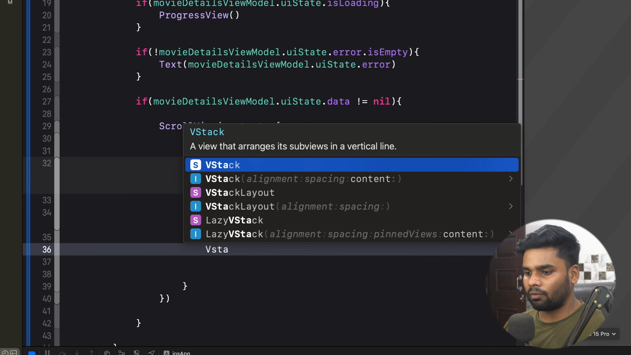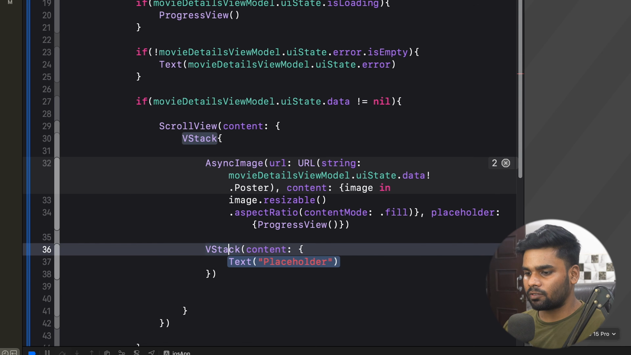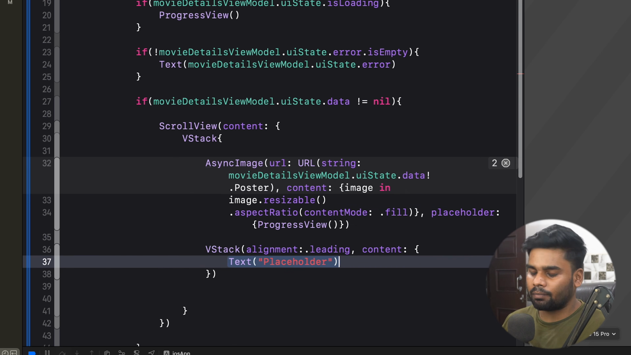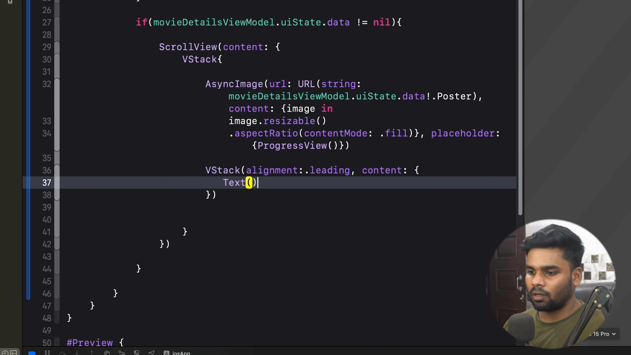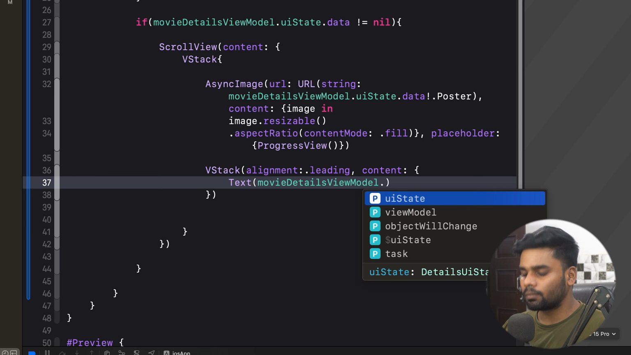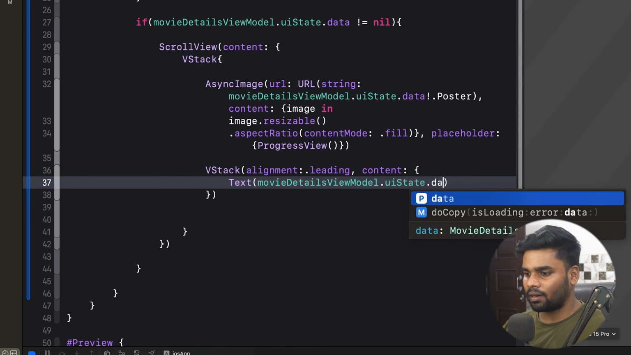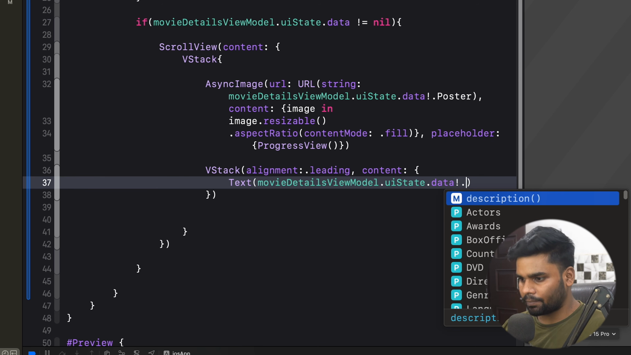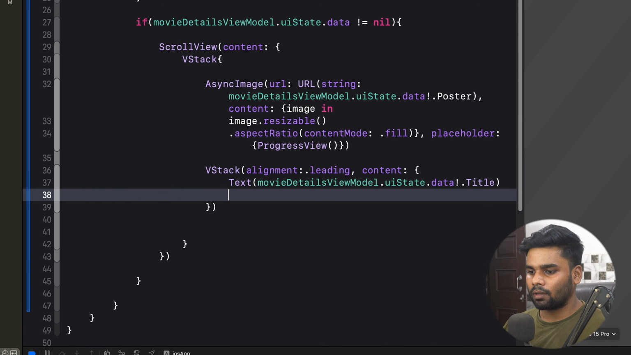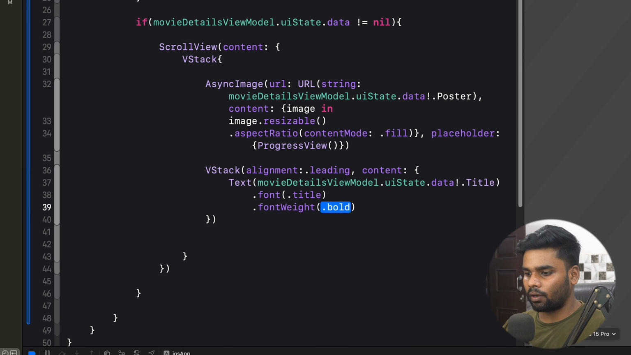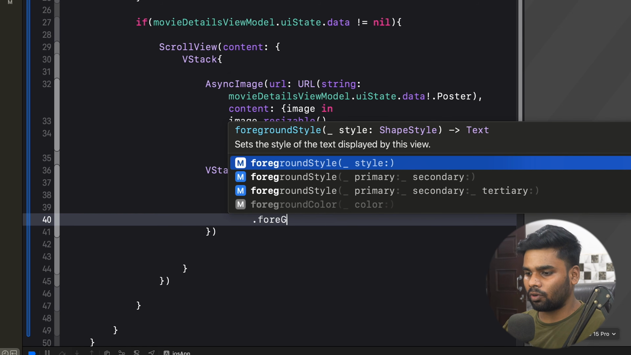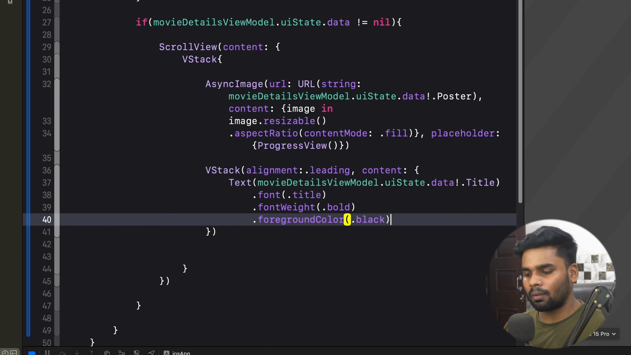Just below it I'm going to create one more VStack, and in this VStack this time I'm going to use alignment from leading. In the content I'm going to add all of the things. First we have to add a text, which is used to show us the movie title. Movie detail view model UI state data, unwrap this data, and in this we have title. So we have font family of title, then font weight of bold, and lastly foreground color. This time it's black.